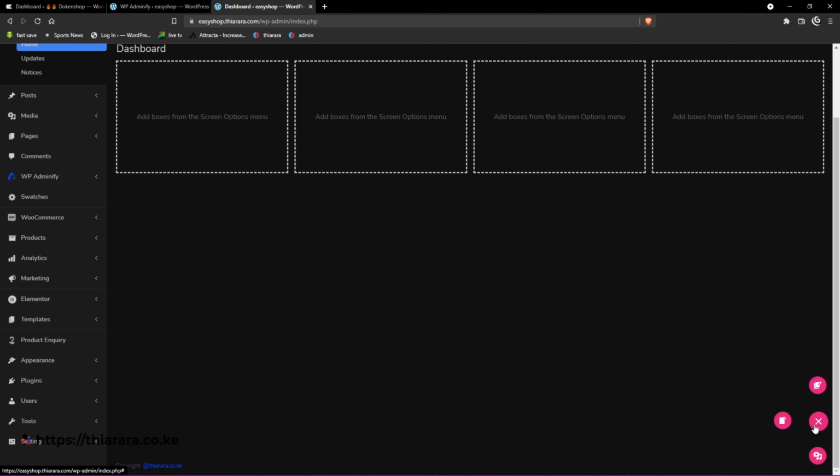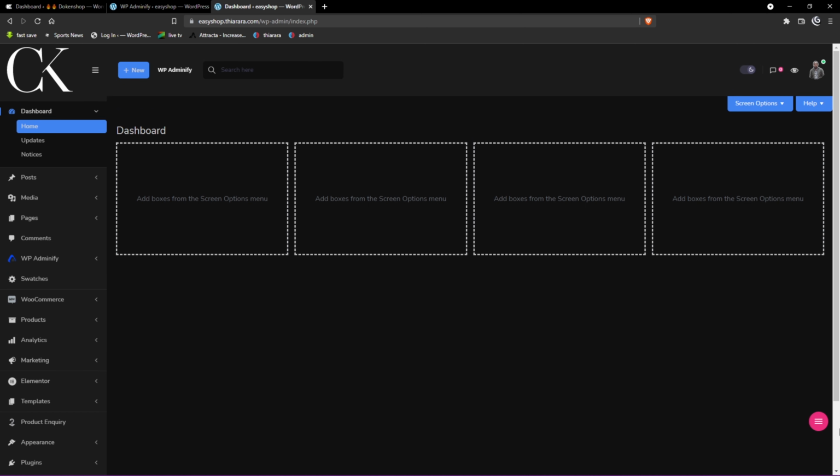And here we have the quick menu. Before I forget, this will be available when you just go to the dashboard. It will be a floating button. You can hover, you can add a new post, just click here, and on this point you can be able to create a new page instantly. And on this other icon here, you can be able to add new media, just so easy.